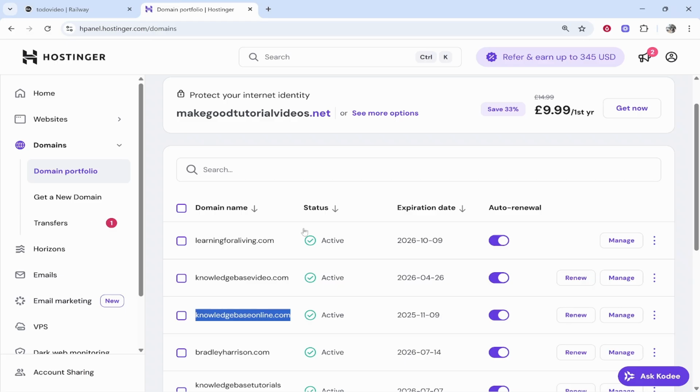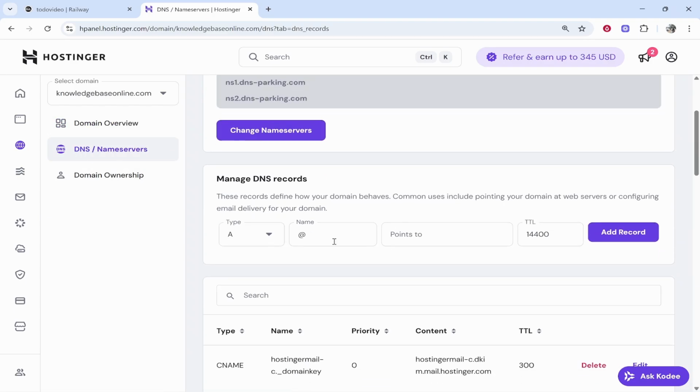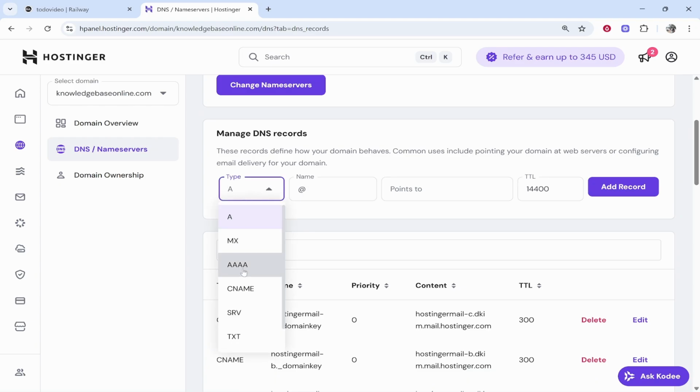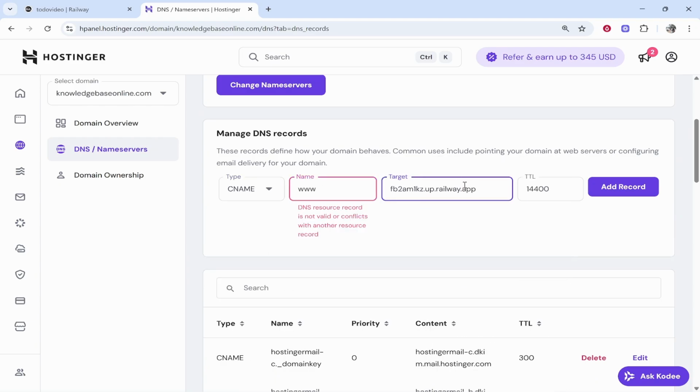Go back to Hostinger, click on Manage on the back end of your domain. Then once you're in the back end, you need to go to DNS/name servers, then scroll down and then go to type, CNAME, www, and then paste in the value. Now it's going to say if you've reset your Hostinger records that it conflicts with another record. We're going to go ahead and delete this.